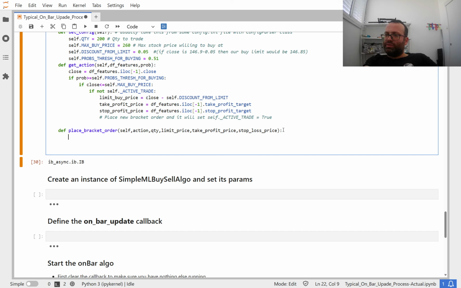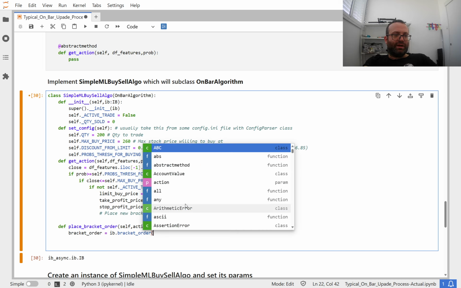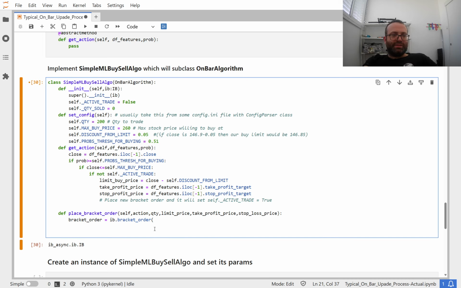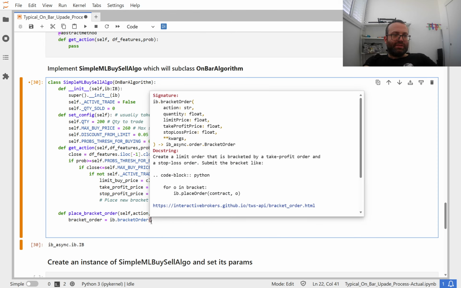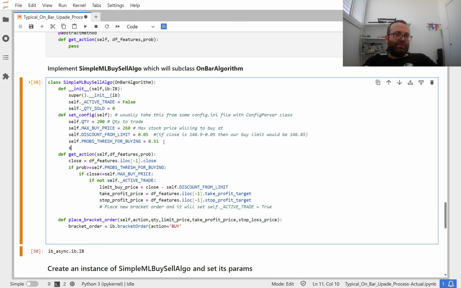So first thing you're going to do is bracket_order equals ib.bracketOrder, and remember this thing takes... it doesn't give me auto suggestion. It's annoying. Oh, because it's called bracketOrder. Sorry. So this needs action, or our action is buy in this case. You should put that in your config. So I'll do self.action, that's in our config, equals buy. Okay, so I'll do self.action here.